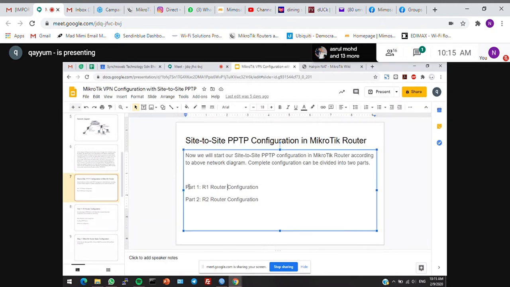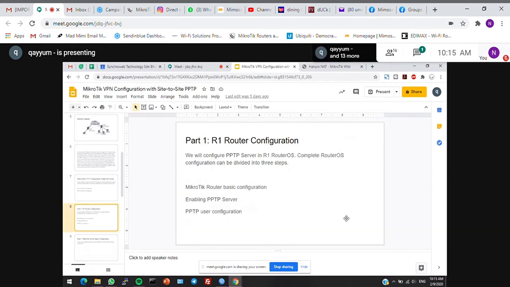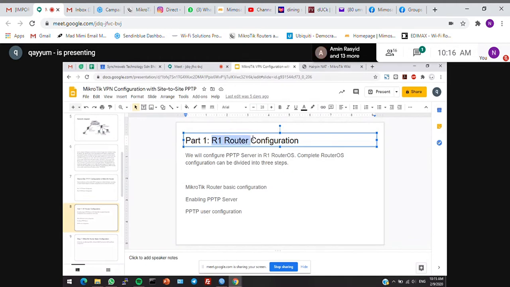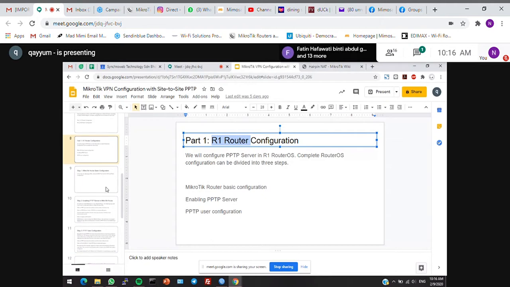All right, so this one is the VPN server and this one is your VPN client. So you need to configure both routers. Let us go through. The first configuration is from your R1 router, your VPN server. All right, so you need to enable the PPP.